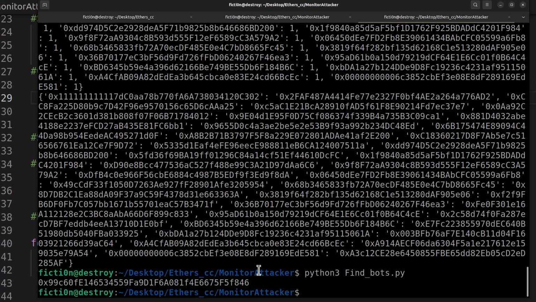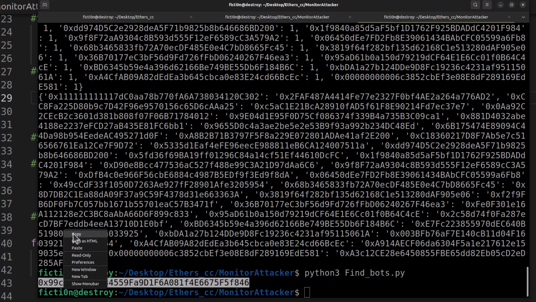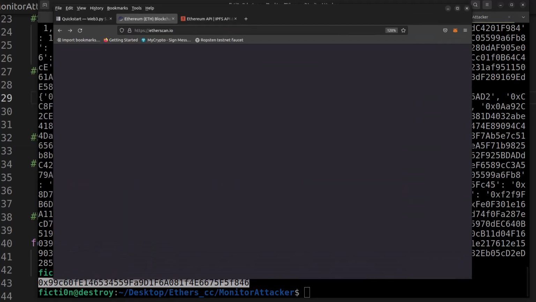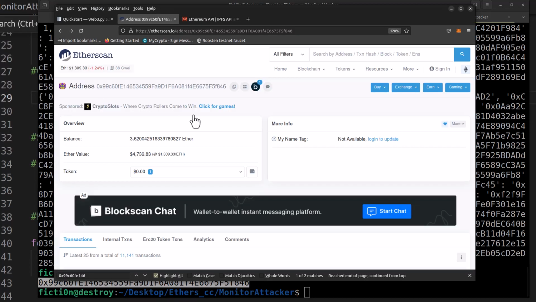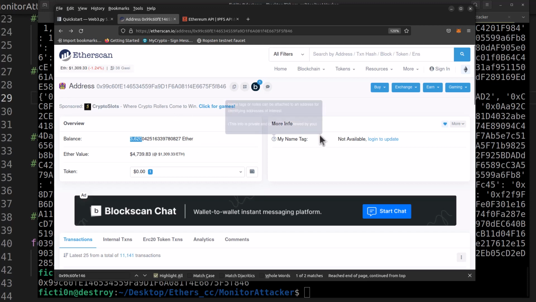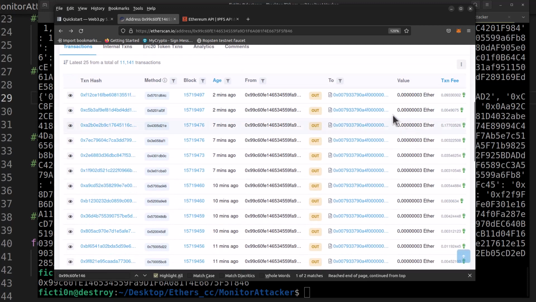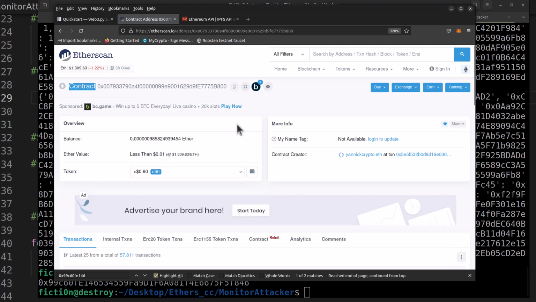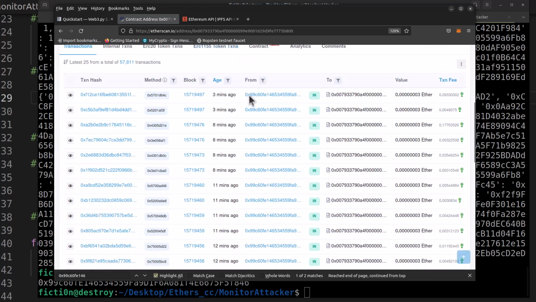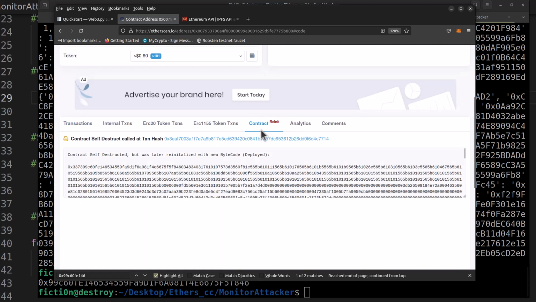So we got one back, and this one we'll check out here. Say copy. We'll hop into Etherscan. And in here we see we have 3.62 Ether. And it looks like it's going from our address to this, which is probably a contract. Yep, it's a contract. This is probably what they're using to front run. If you wanted to take a look at the code here, you can look at that.